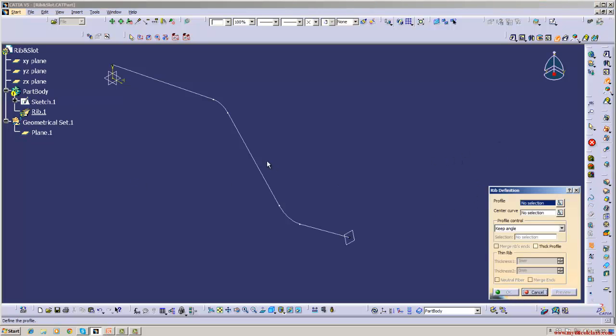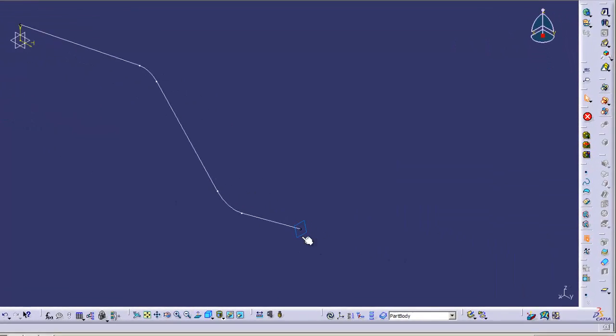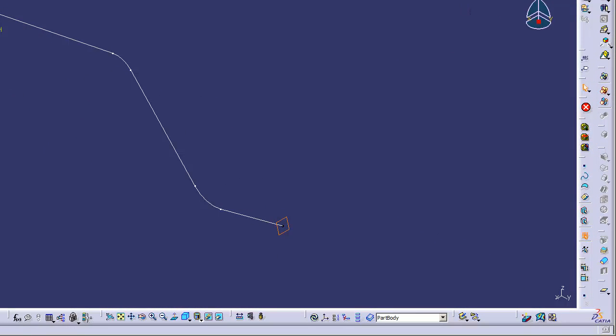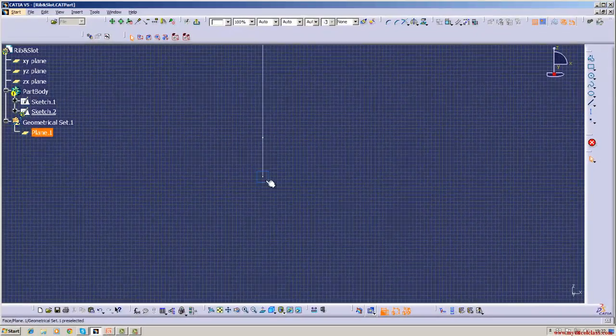Now select the profile. The center curve is this. The profile we have not yet drawn. So what we do is, we have already selected, we'll select the profile, select the plane, and draw the profile. We mark this because the position should be known. So we have to mark the point there, and the point should be a construction point. We can make it a construction point by clicking on this.